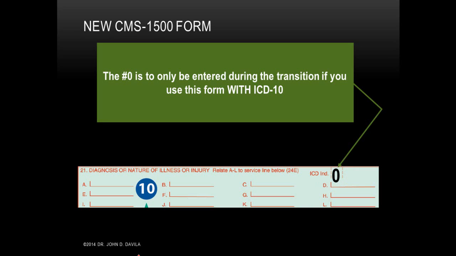After October 1st, what you will do is put a 0 once you start using ICD-10. That's how the carrier is going to know which codes you used to explain what the diagnosis was on the claim form between April 1st and October 1st. Okay? So that's the claim form. That's how it all fits with everything that's going on now with ICD-10 and ICD-9.